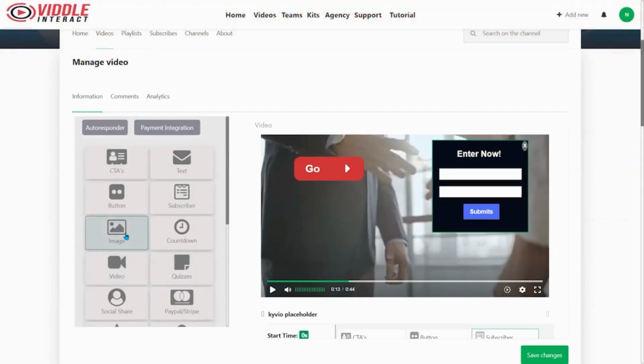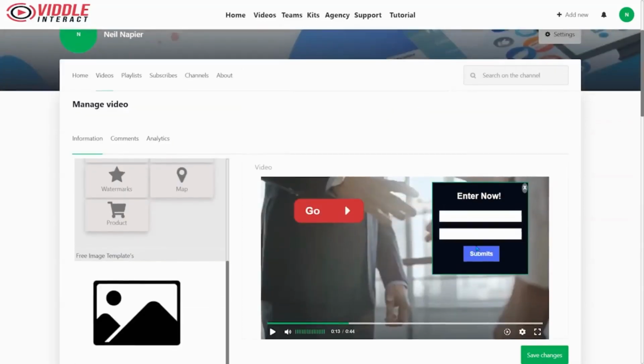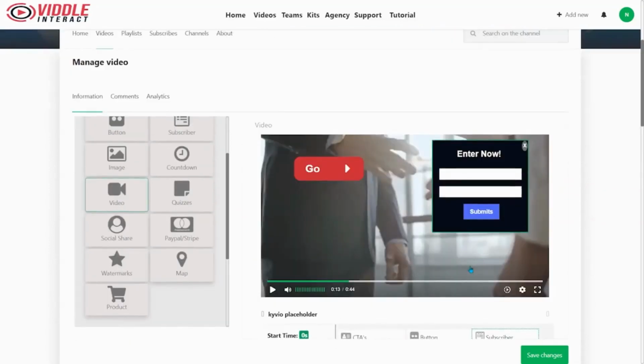We also have the ability to add a simple image. Any image you want, you can add over the video at any time, at any point, and make it last as long as you like. You can set a countdown to let people know when there's a time expiring for an offer. You can actually put a video on a video. So if you want to do a picture-in-picture, you could do that as well.